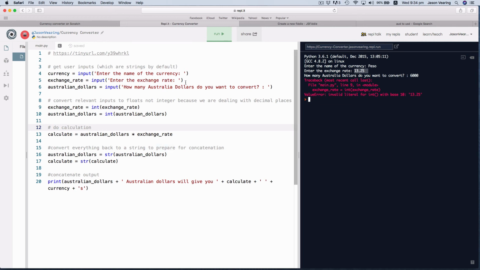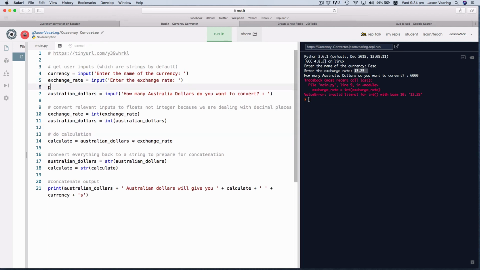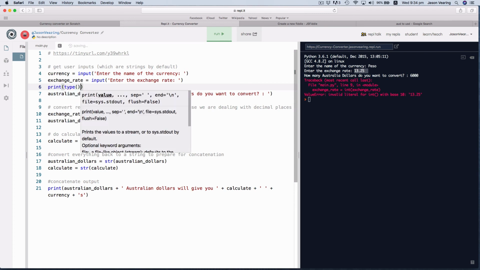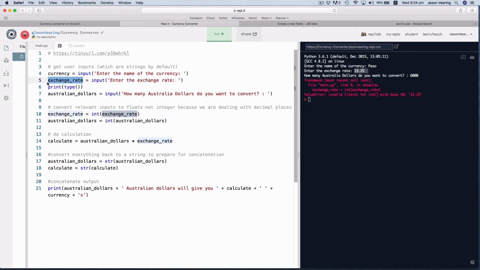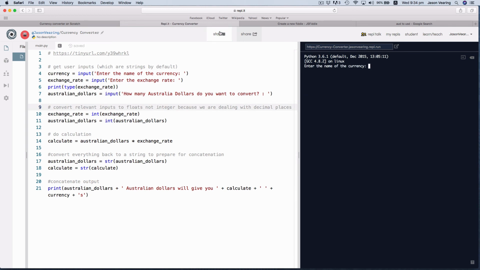But let me just check, what is the type of exchange rate, of this variable at this point in the program? It's a string. These are things that you have to work with in Python. It's very literal. You have to get the right data type and convert it back. Over time, you work out some tricks that can shortcut the process a little bit. And we'll get into that later on.